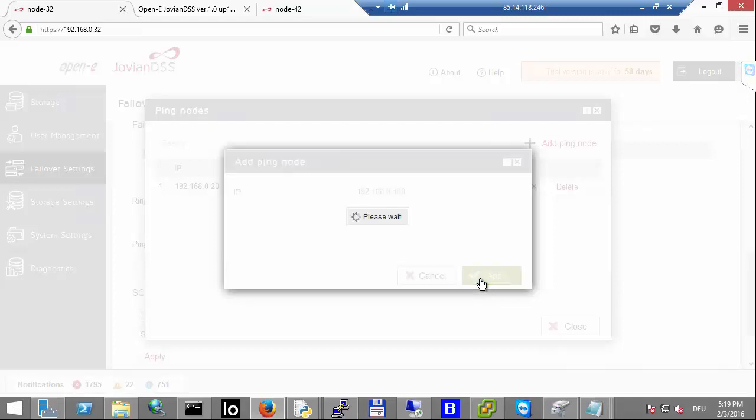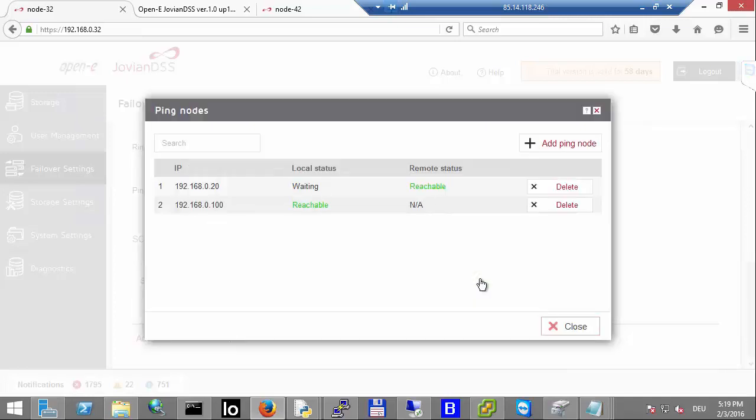With one ping node you can start the cluster, but you will have a warning that you need at least 2. We recommend a minimum of 2, 3 or 4 ping nodes.